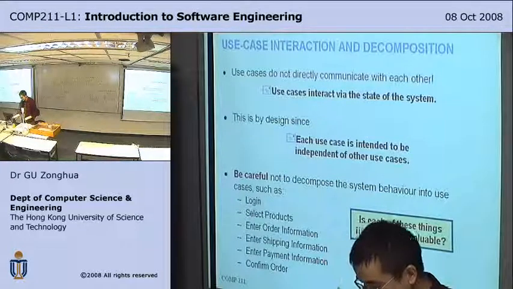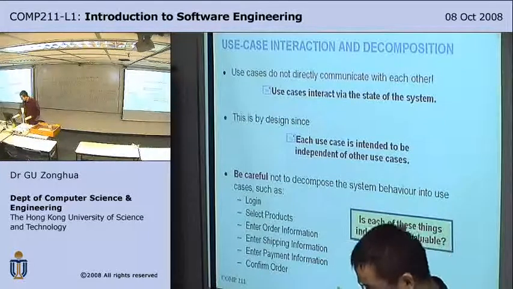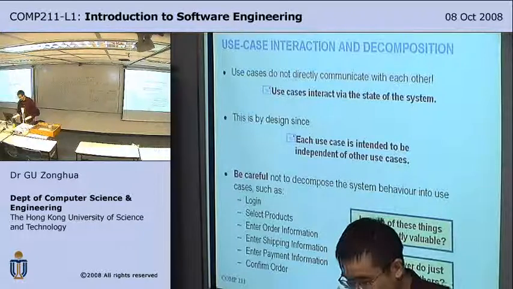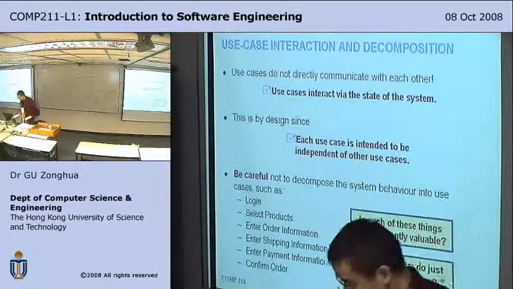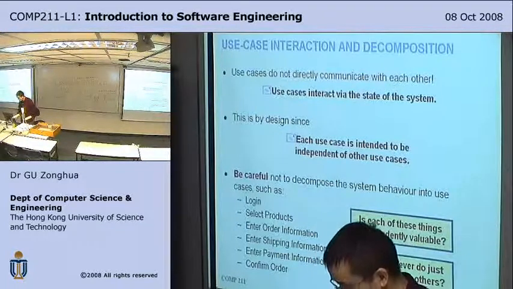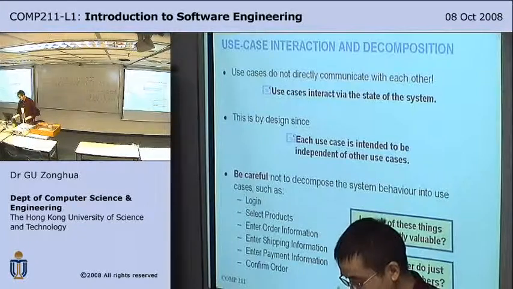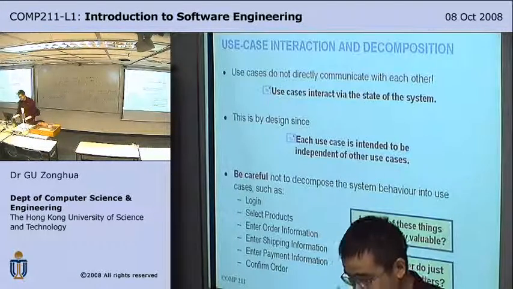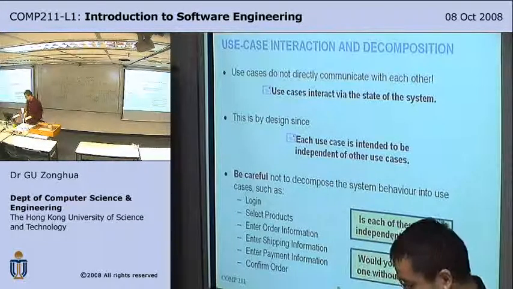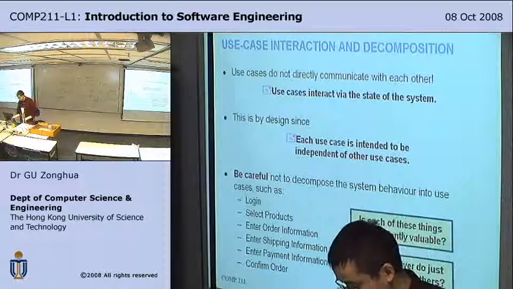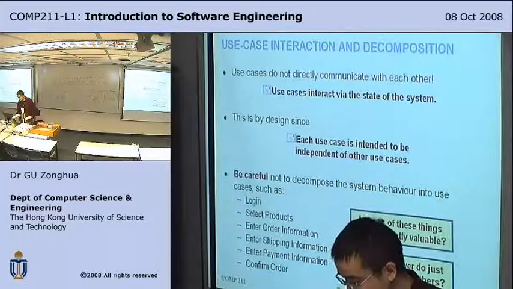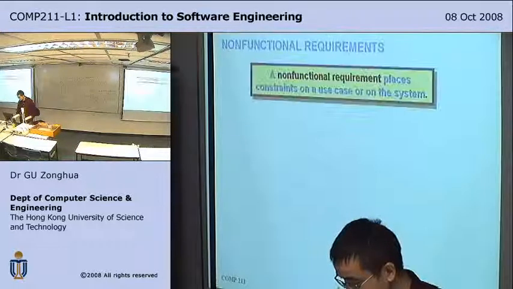Is each of these things independently valuable? They're not. They're only valuable in a group. So would you ever do just one without the others? That's the question you ask when you decide how to group these operations into use cases.